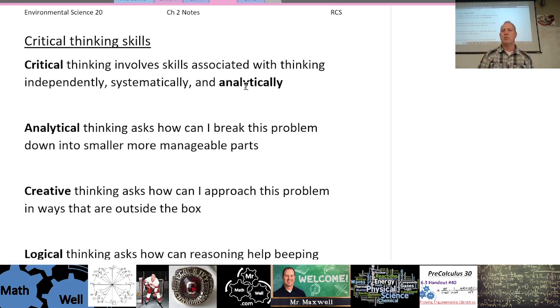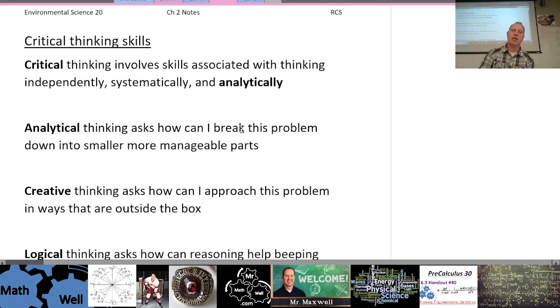Well, you want to be able to think critically. So you want to think, first of all, independently. You want to think objectively. You want to think in a regular, systematic way, so that you are free from your biases or from missing something. And then analytically is, let's really analyze why this is the way it is. Why am I seeing this? Why am I not seeing something else? So being analytical. Analytical thinking asks, how can I break this problem down into smaller, more manageable parts? So again, digging deep, breaking down into smaller, more manageable parts.